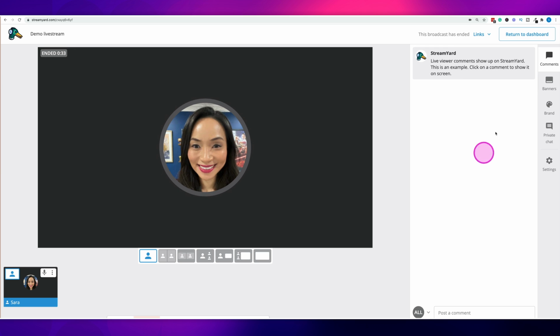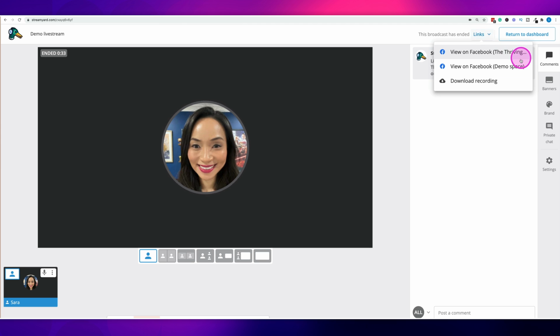Once the broadcast has ended, you'll be able to see these links drop down here, and then you'll be able to see your live stream on the pages that you've multi-streamed to, as well as download the recording as well.